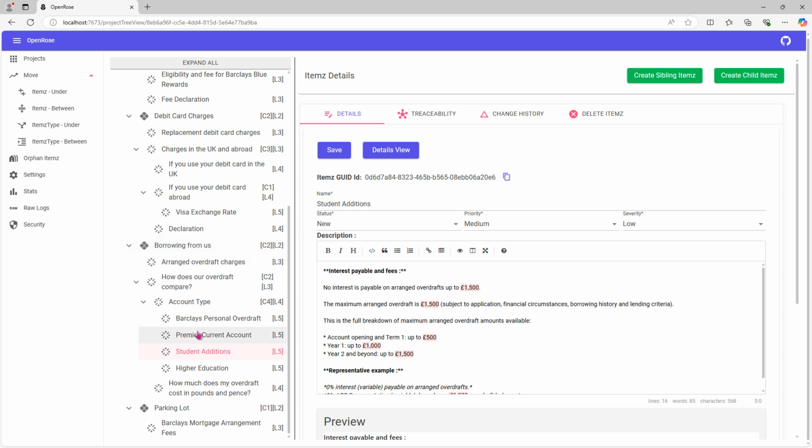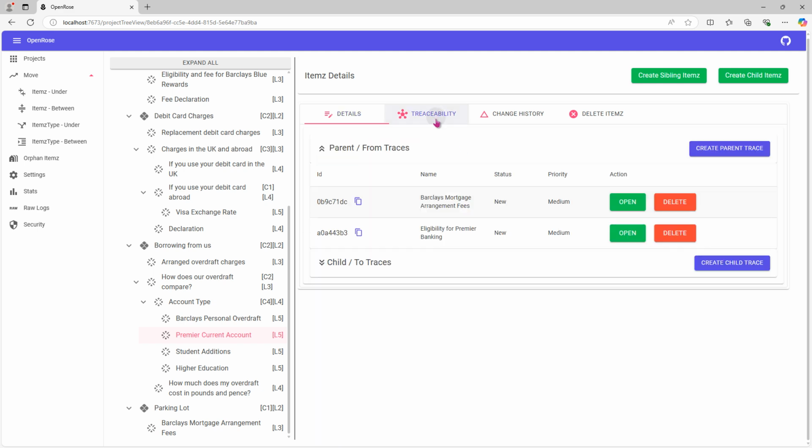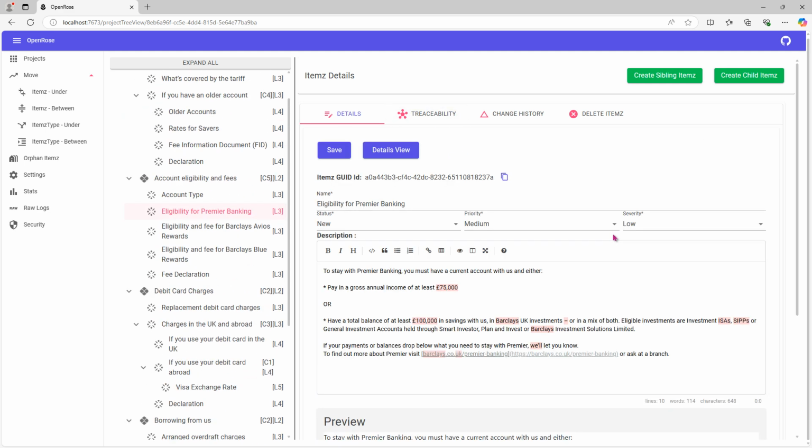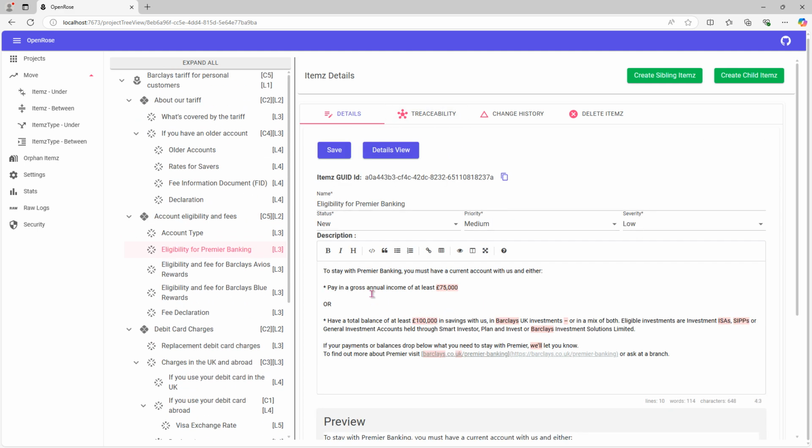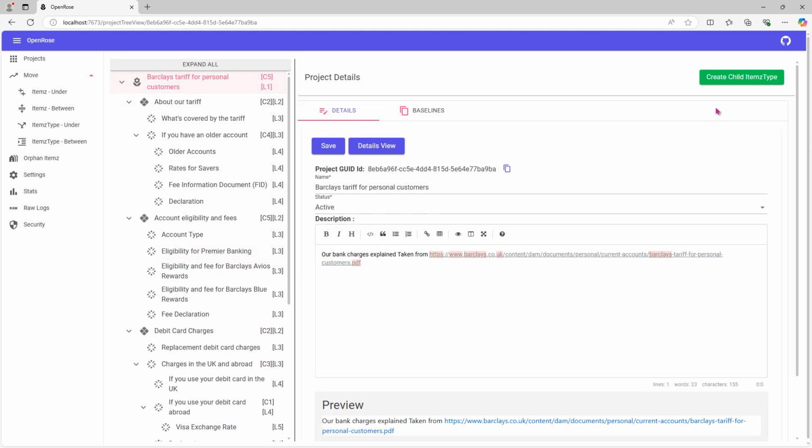When it comes to Premier current account, we can see that the eligibility for Premier banking is that the customer should have gross annual income of £75,000 or they should have a balance of £100,000 in the saving accounts. Okay, so this is the structure of data and the traceability in the current project. Now let's take the first snapshot.